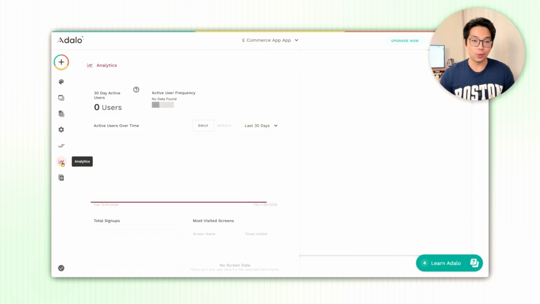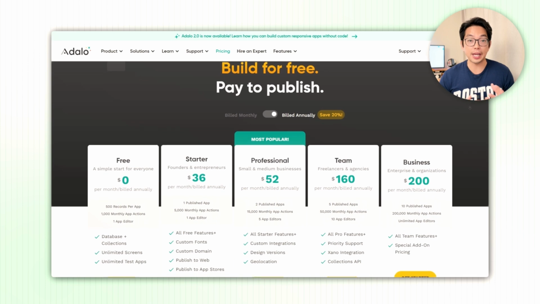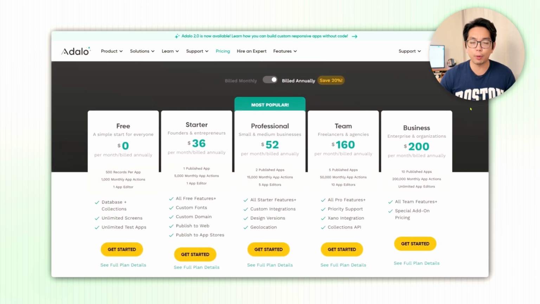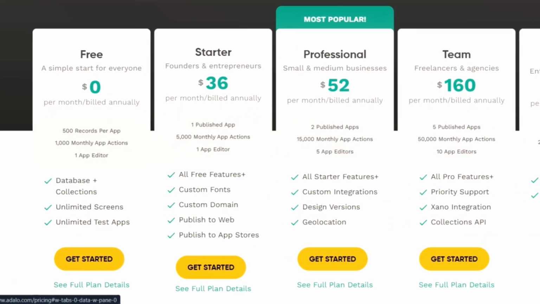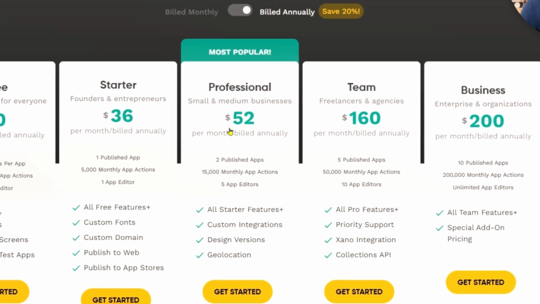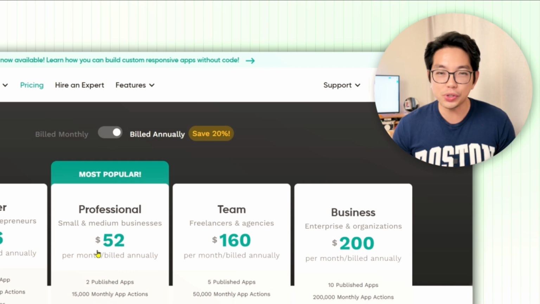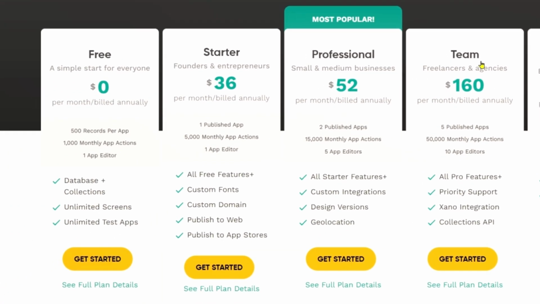Now, once you're done editing your app, you can preview all of your work by selecting different font sizes to test responsiveness. Now, let me talk to you and show you about the pricing. Adalo, like FlutterFlow, offers a free plan for users who want to explore and practice building apps. And then for those needing more features, the starter plan costs $36 a month, billed annually, or $45 a month, billed monthly. The professional plan is priced at $52 a month, billed annually, and then there are the team plan and the business plan as well. Now, most users like you and I will typically choose the starter or the professional plan, as these offer enough features for building and launching a fully functional app already.